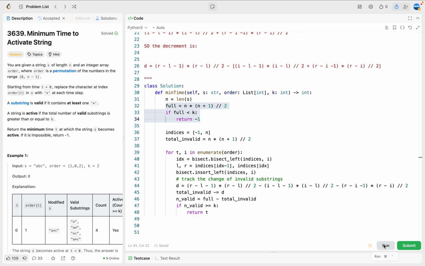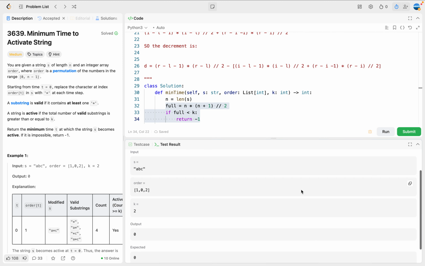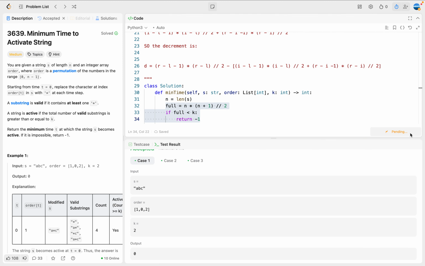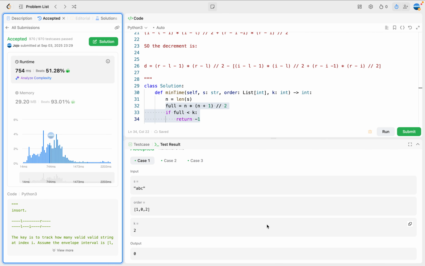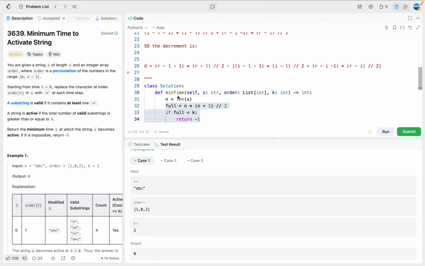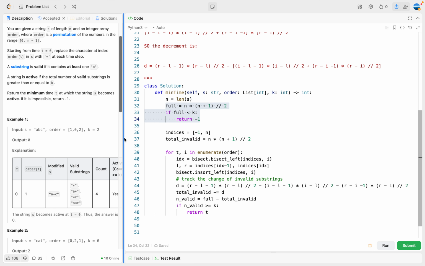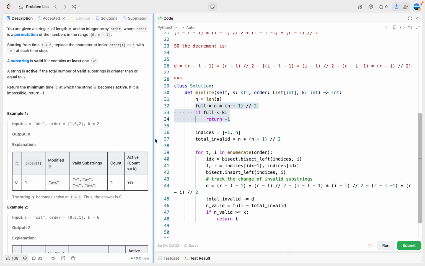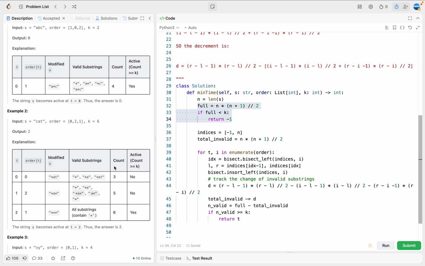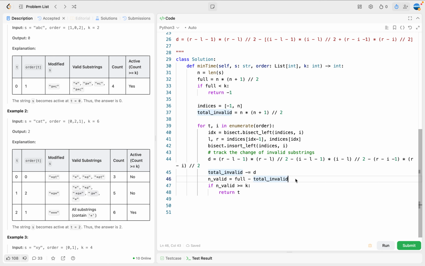So we can first run it. It passes all the cases. Now let's submit that. It passes all the cases. So now what I want to do is, because there are some explanations here, so we want to confirm these explanations.